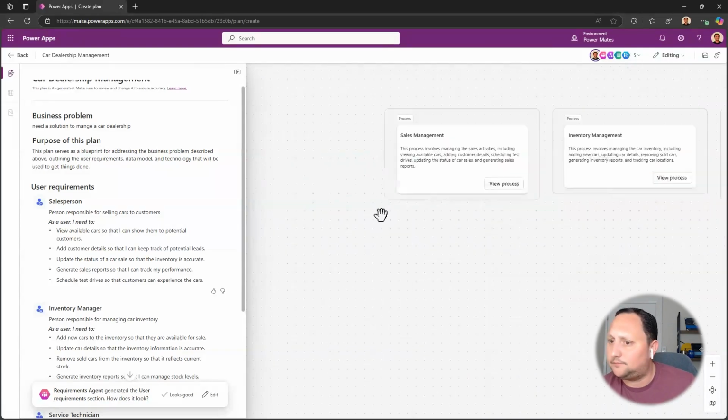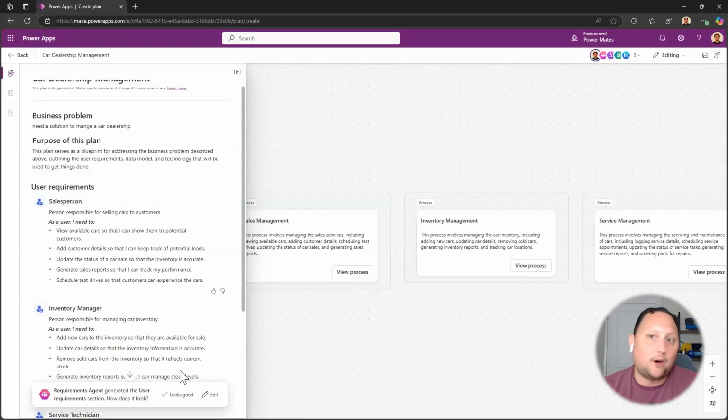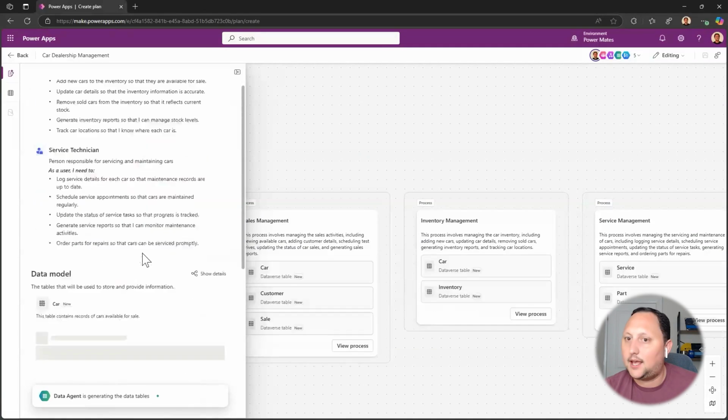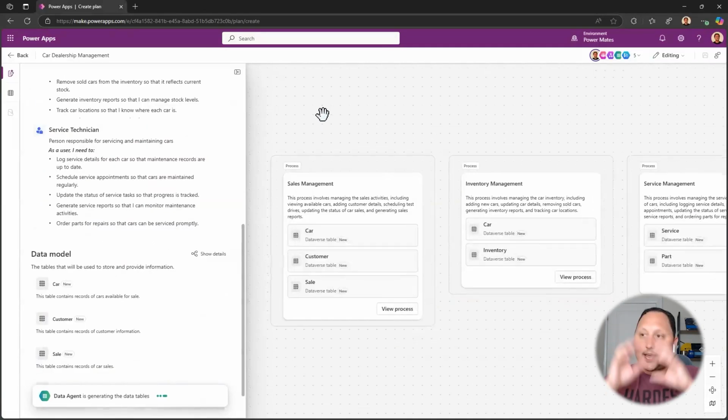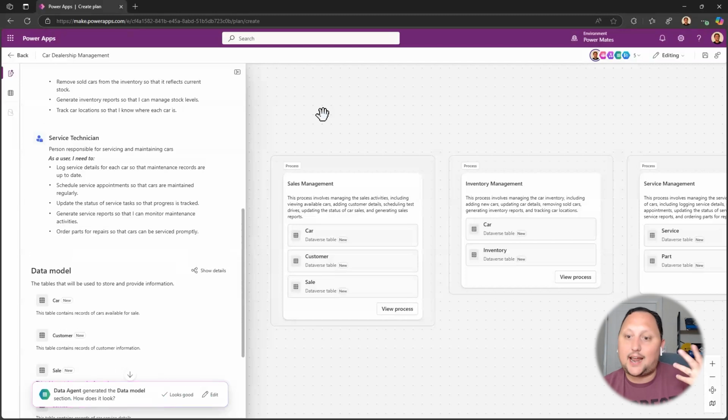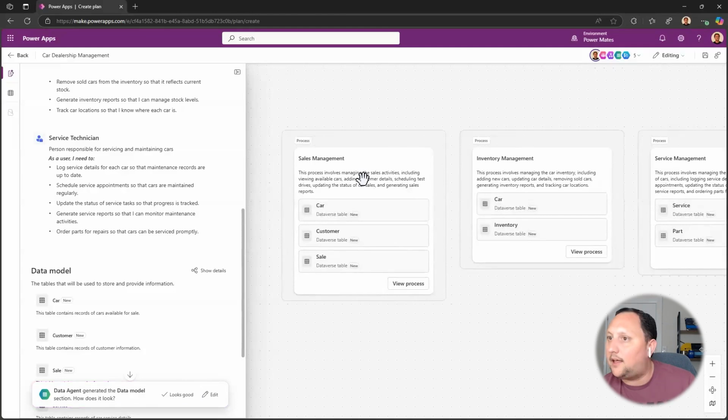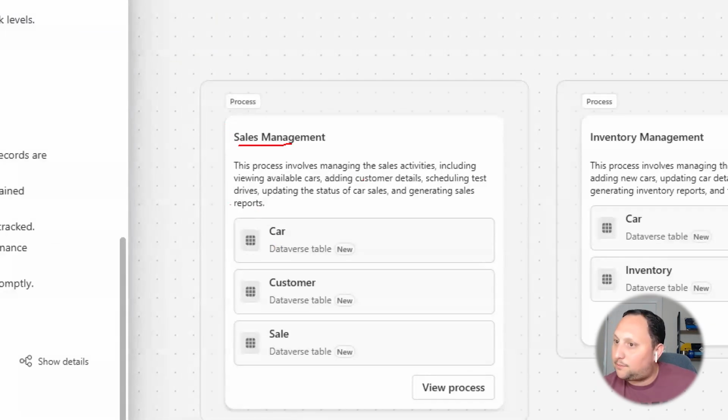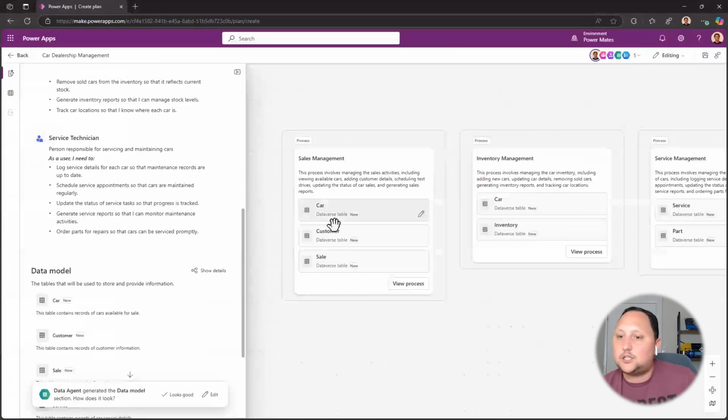Okay, so let's continue. As usual, if we want to add another role or something, we can click on edit. But let's say it looks good. Click on looks good. And what is going to happen here? On the same processes boxes, the plan designer and the data agent, to be more direct, the data agent is generating the data model and associating the tables in every process. So as you can see here, now we have the sales management process with the description of the process, the view process that we just saw, and also we have the tables that are going to be working on the sales management process.